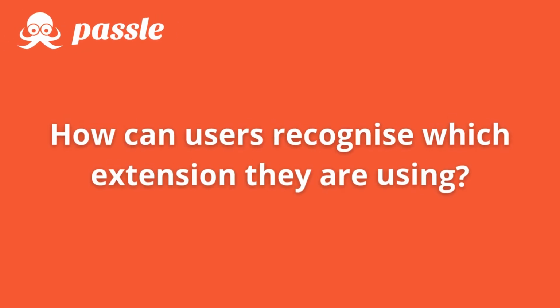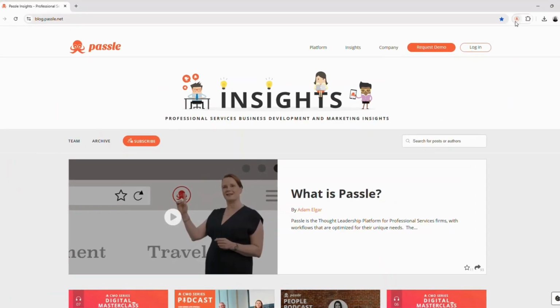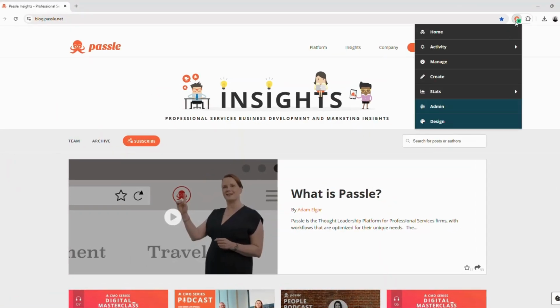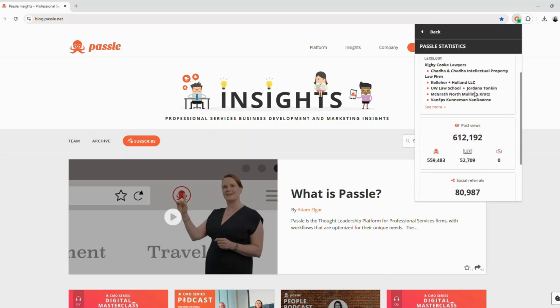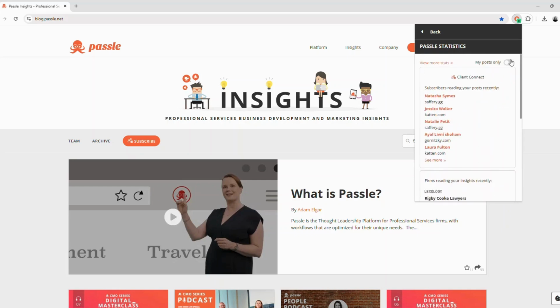Brilliant. Abby, how can users identify which extension button they're currently using? And for folks that haven't yet upgraded to the Passle Gateway extension, how can they get hold of it? Yeah, sure. So to check which extension you're using, look for the icon in your browser extension bar. The Passle Button and the Gateway icon appear a little different. The Gateway icon will also change color depending on the website you're viewing or if you're logged out of Passle. Plus, selecting the Gateway will also show you more options and features than the old button.